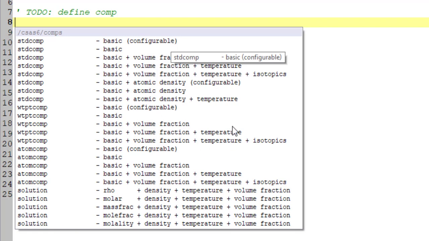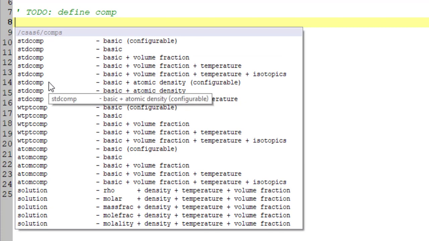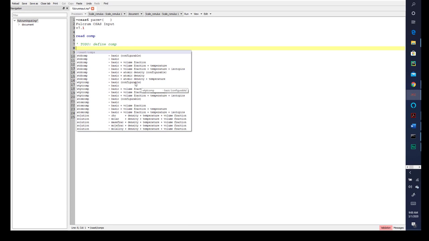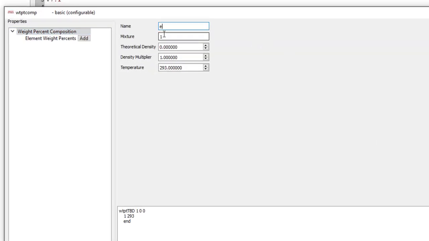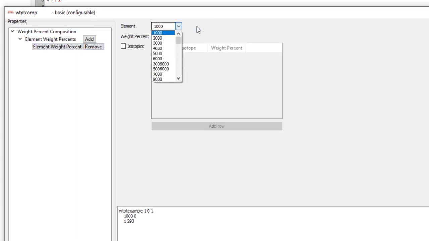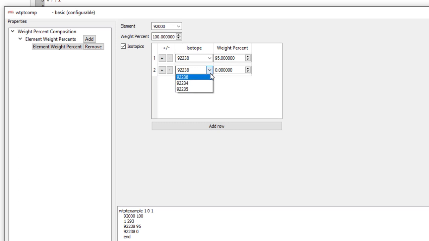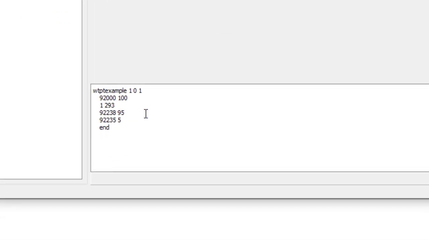For example, weight percentage composition, that's down here. This window will pop up. You can name your material as you would normally do, give it the mixture number, and we'll just add in, let's do uranium, 100%. And then here you can add in the isotopics. You can do add row, and it'll give you the isotopics for uranium. So here let's do 95% 238, and let's do 5%. And you can see down here, your syntax is all in place.